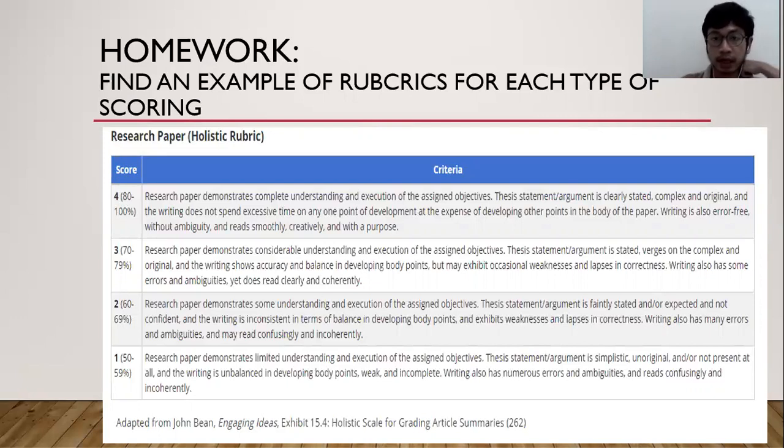So what is meant by holistic? As the name suggests, holistic here means the overall impression of the writing, right? So when you try to score a writing holistically, it means that you try to get an overall impression of the writing, and you will assign a score to the test taker's writing as a whole, as a total score. I mean, as an individual score. So you will not have multiple scores for a writing.